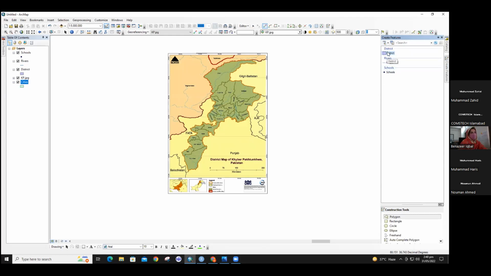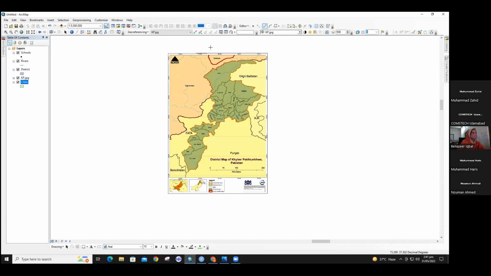Here we can see if I click on the districts feature class, right below the Create Features box, we can see the construction tools, right? In construction tools, we have polygon, rectangle, circle, ellipse, and auto-complete polygon and many more, right? In the construction tools, you are free to select any one of them, and you can start your edit session. So let's click on polygon, right?